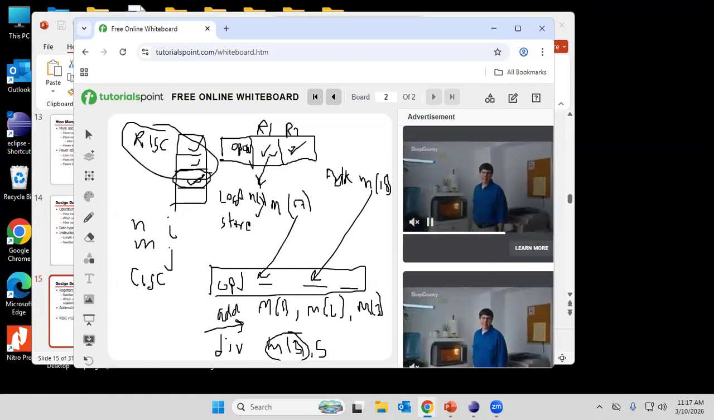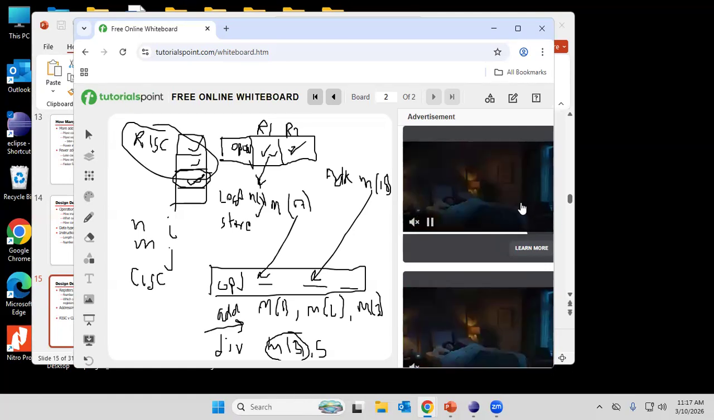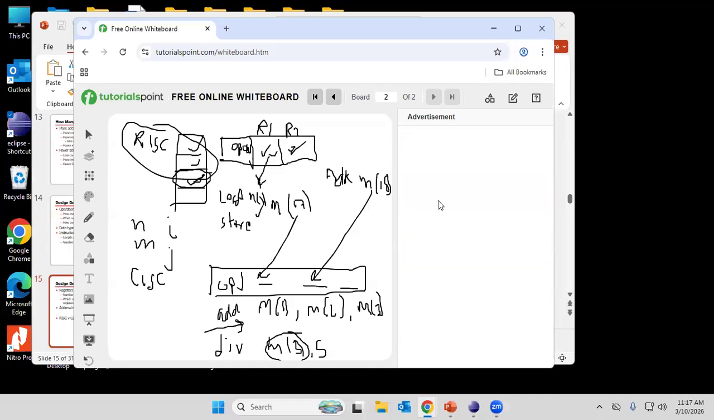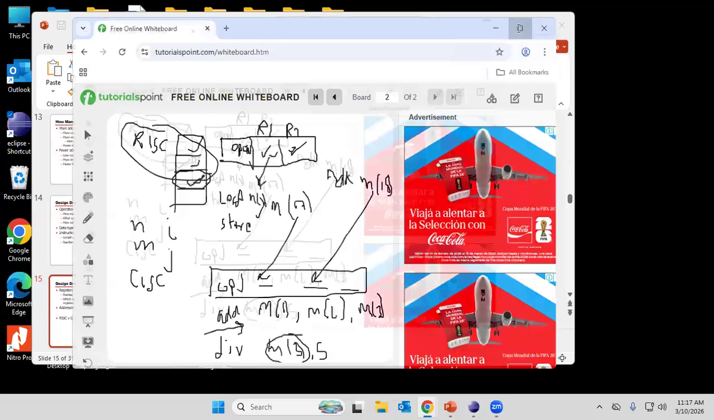Doctor, why don't you use the Zoom whiteboard? Zoom whiteboard, it's affecting my performance with the Zoom itself, you know. So this is why you have to choose it from the share screen itself.